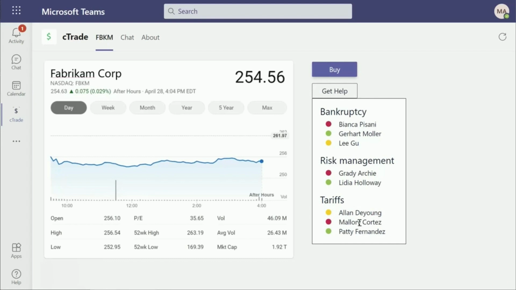There's a Get Help button, and C-Trade uses the Graph API to look at the tags on the users and figure out who's an expert in what. And then it uses the Presence APIs to figure out which of those experts are available. I need a tariff expert. Looks like Patty is available, so I'll click on her.